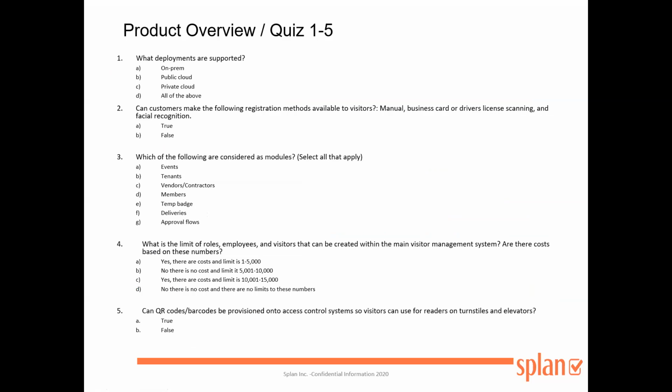So I hope everyone's been paying attention a little. This is kind of a team effort. I didn't tell you we were having a quiz. I don't think I put that in the agenda, but this is simple and just helps reinforce a few things. So what deployments are supported? Are we doing on-prem, public cloud, private cloud, or all? Okay, I'm going to let Bobby, Bruce, and Marius answer these.